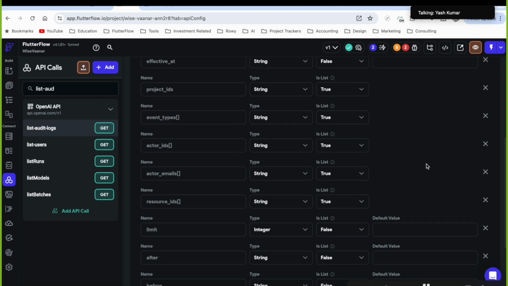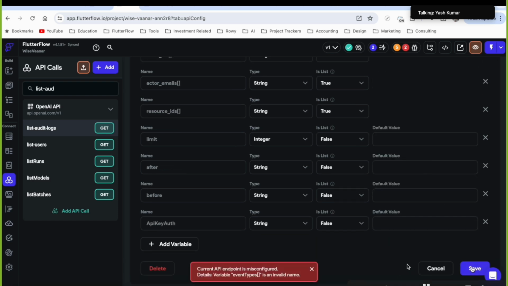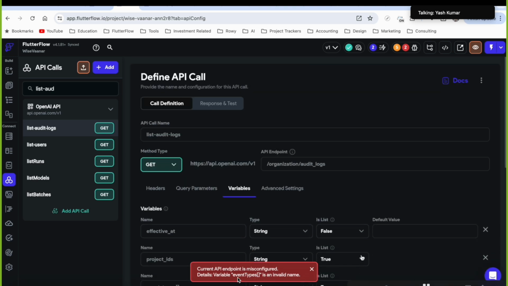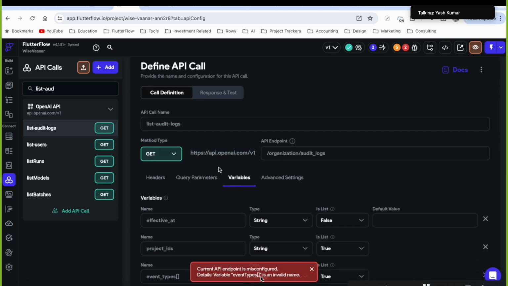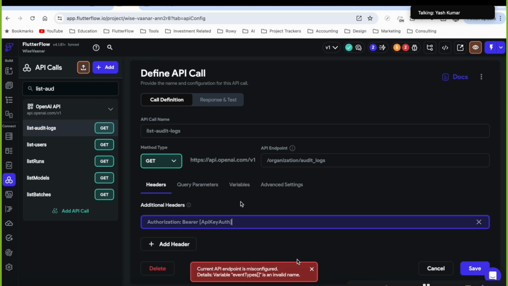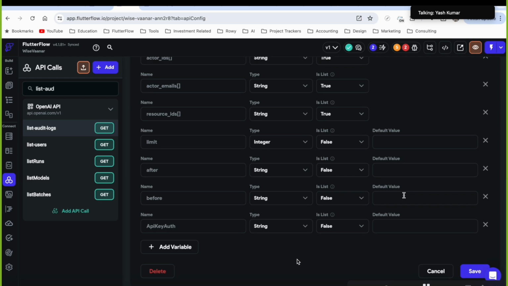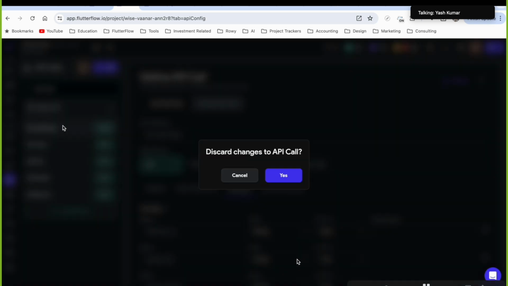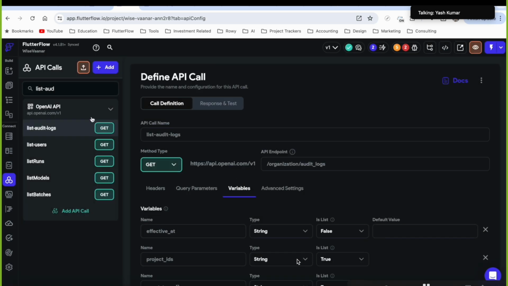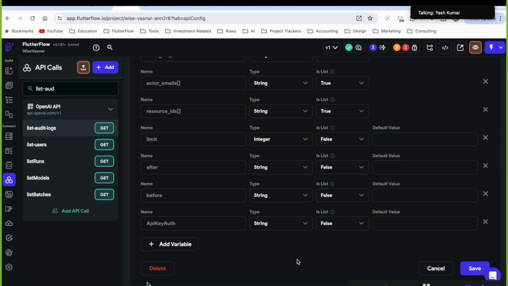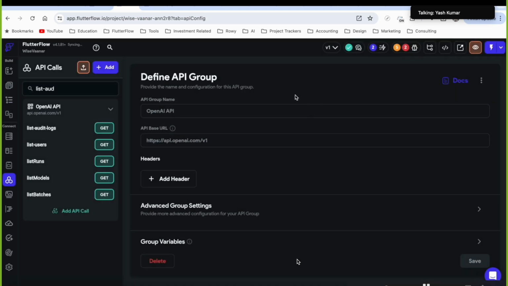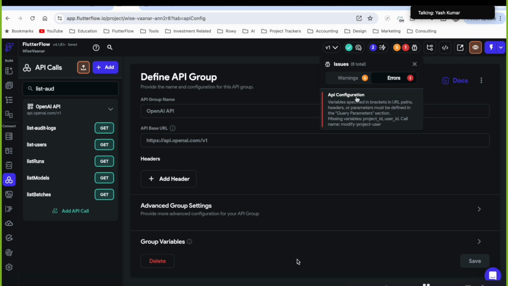So I'm just removing this, save. Now it is giving me another error of event types braces is an invalid name, right? So now we might have to fix all the variables that are there. A shortcut that I'm going to use is just delete this particular API call, because we don't need this for image generation, right?